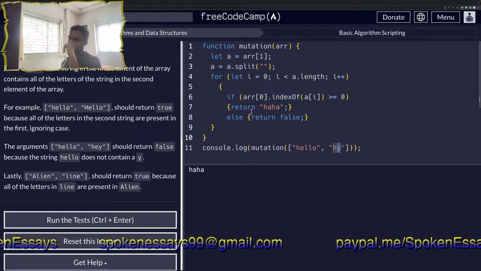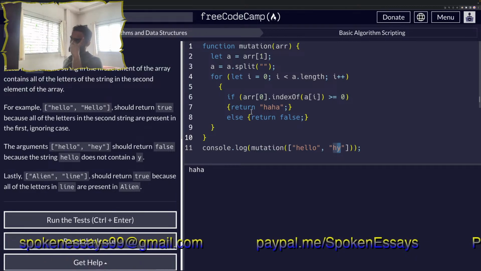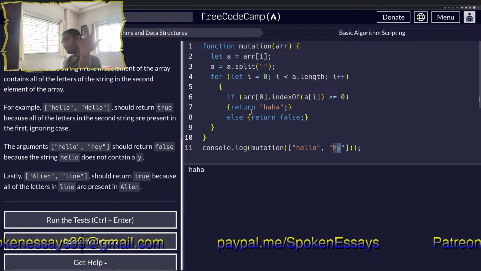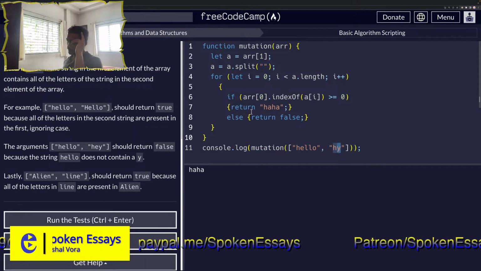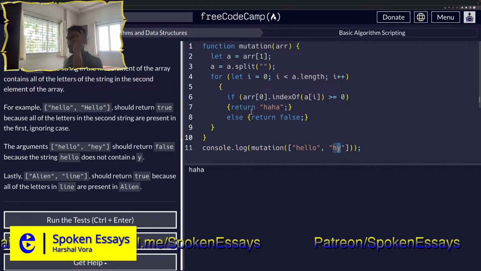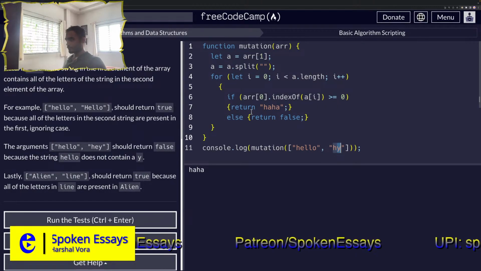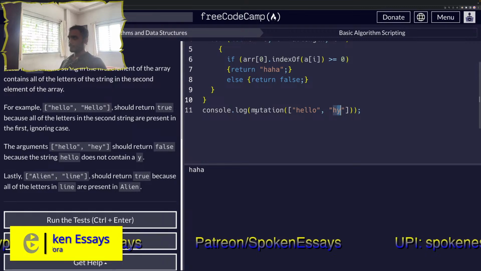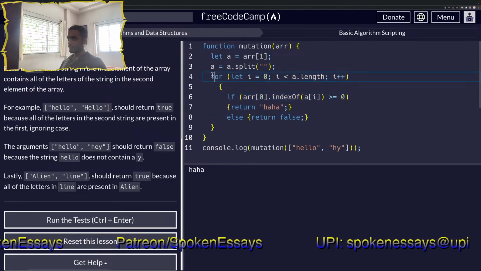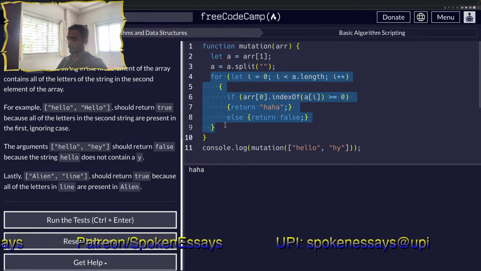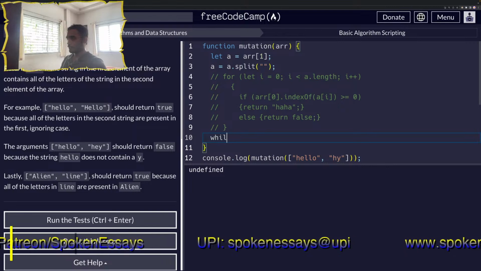While this if statement is true, you keep returning haha, for example. The moment one of them turns out to be false, you break the loop and you return false. Okay, let's try that out. What is this for loop? Yeah, the for loop begins from here till here. Comment you out. We write a while loop now.